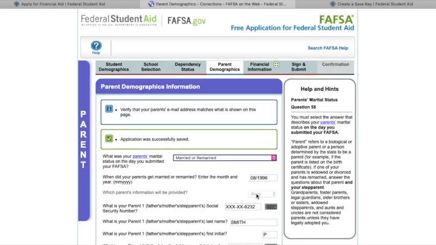Now, notice these questions change from a border that was blue to a border that is now purple. It's changed from student, who's blue, to parent, who is purple. And the first question I want to address is, who are your parents? If you'll look over and check the question mark, help and hints will pop up, and it will tell you who a parent is.